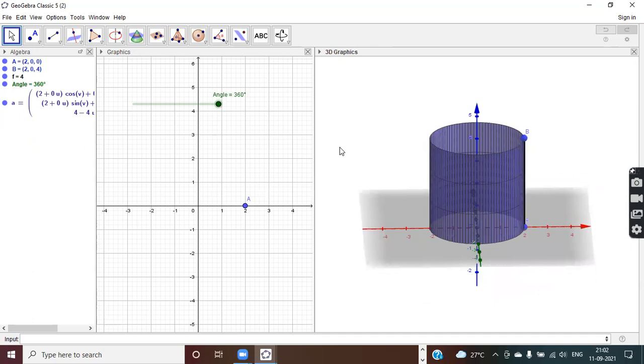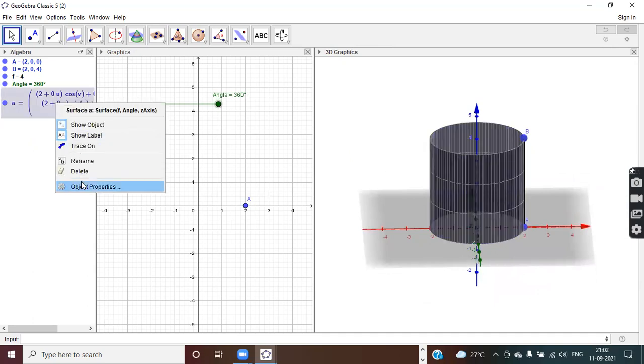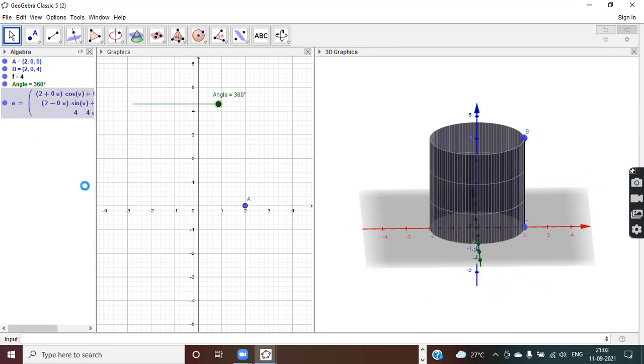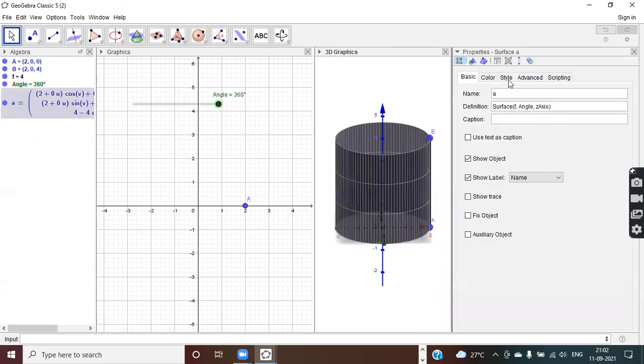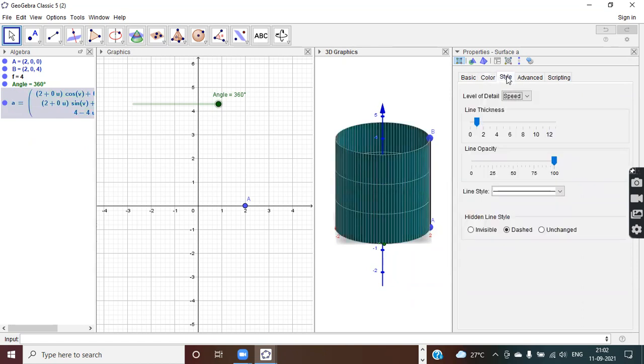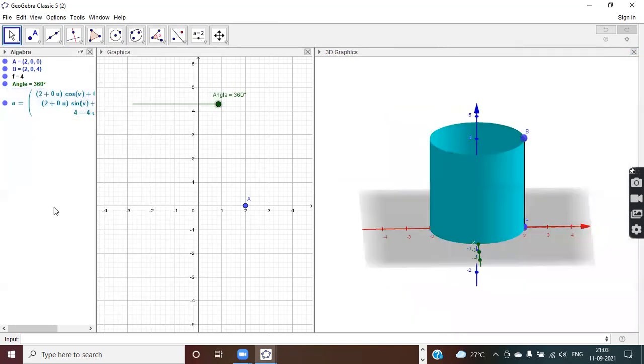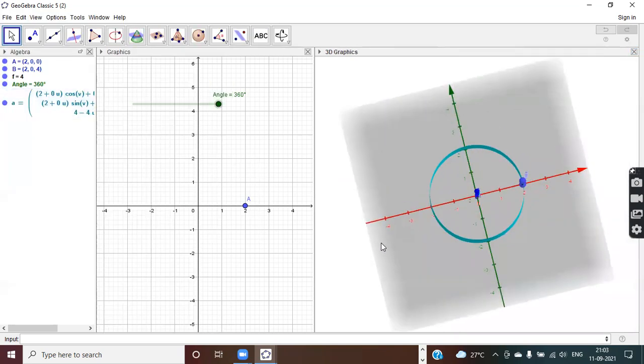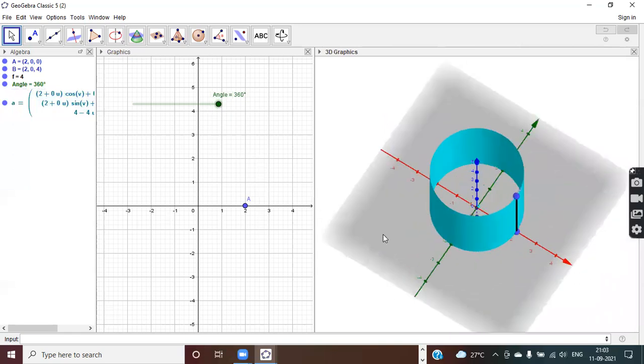And you can manage these lines. Clicking on this, go to settings or object properties. Settings is the command which we are using. Color, opacity, let's go to 100%. Change the color. Style, line thickness 0. Line thickness 0 means you will not see any line. Look, now it gives you a feel of a proper cylindrical can, right?